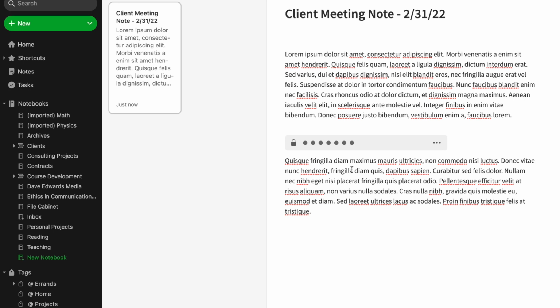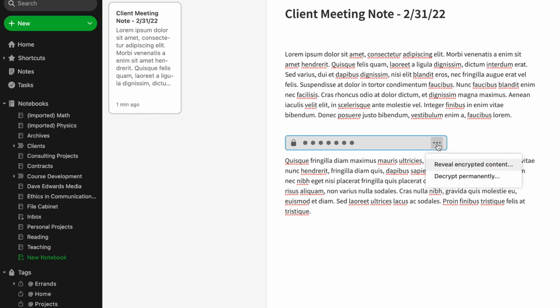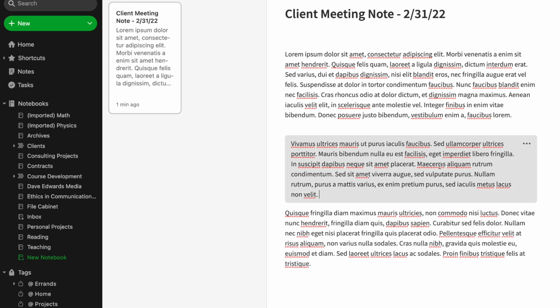Not ideal, but you know, this is a pretty good start. And I use this fairly often, as it turns out, when I want to keep things with a little extra layer of protection. So now I'd like to see this text again. I'd like to unencrypt it. What I do is I come over to the three dots on the right, click on it, and it will either, depending on which I choose, reveal the encrypted content or decrypt it permanently. I want to reveal it, and there it is.